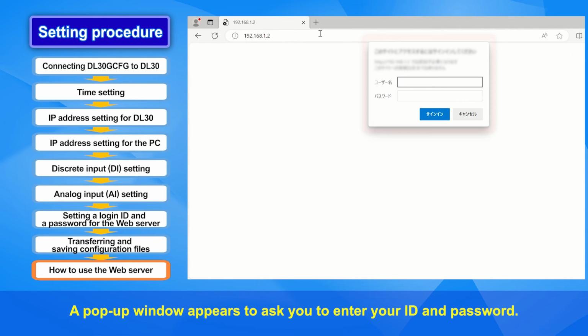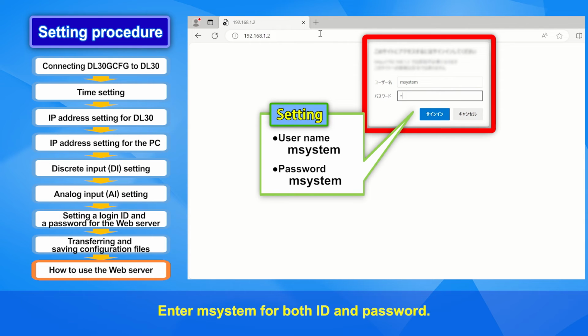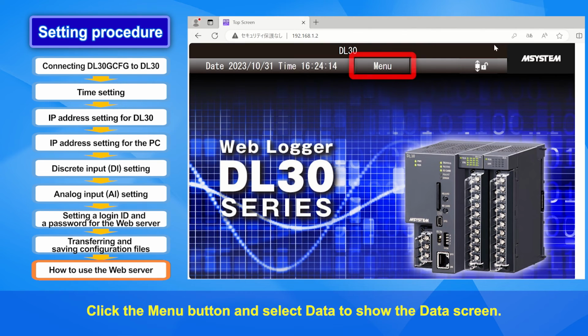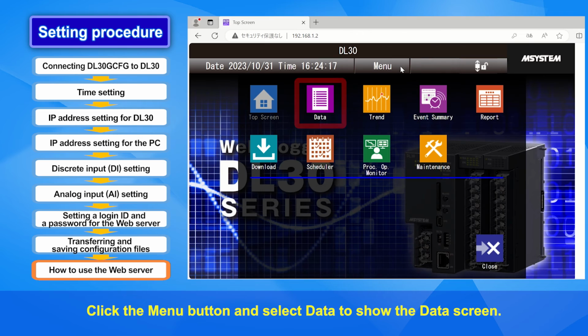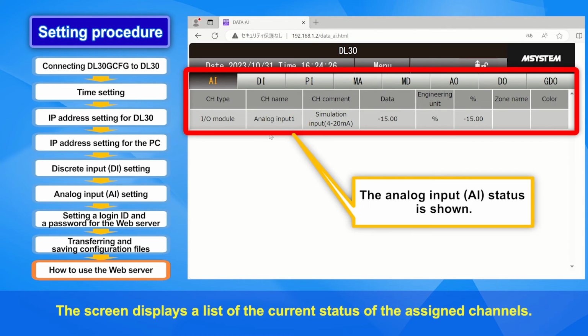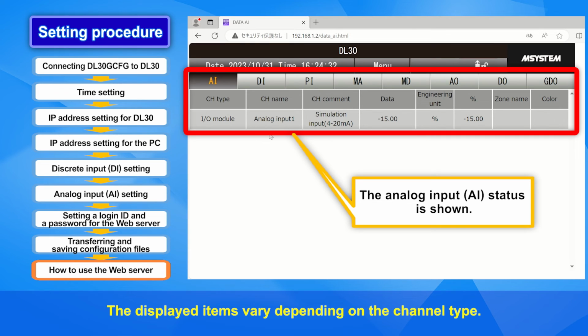A pop-up window appears to ask you to enter your ID and password. Enter MSYSTEM for both ID and password. DL30's web browser screen appears. Click the menu button and select Data to show the data screen. The screen displays a list of the current status of the assigned channels. The displayed items vary depending on the channel type.